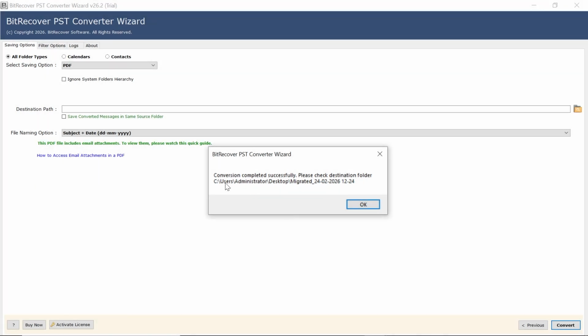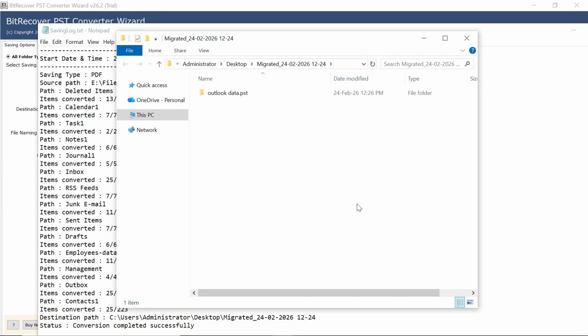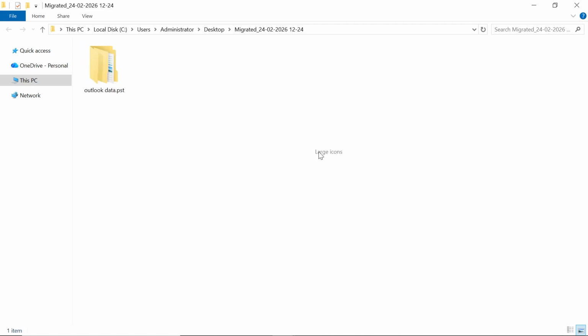The process has been completed successfully. Click OK to continue. A message will appear stating that this is the trial version, which converts only 25 emails per folder. To convert all data, you need to purchase the licensed edition. Click OK again. After that, the export folder will open automatically.